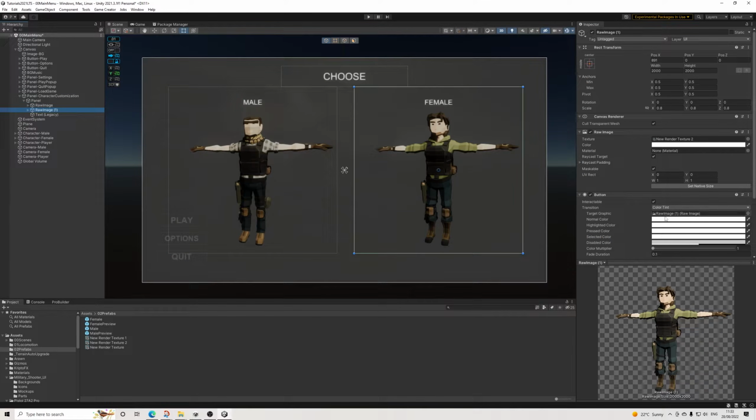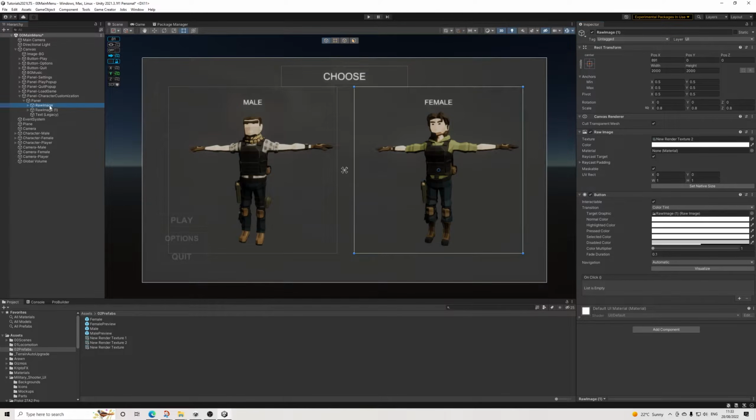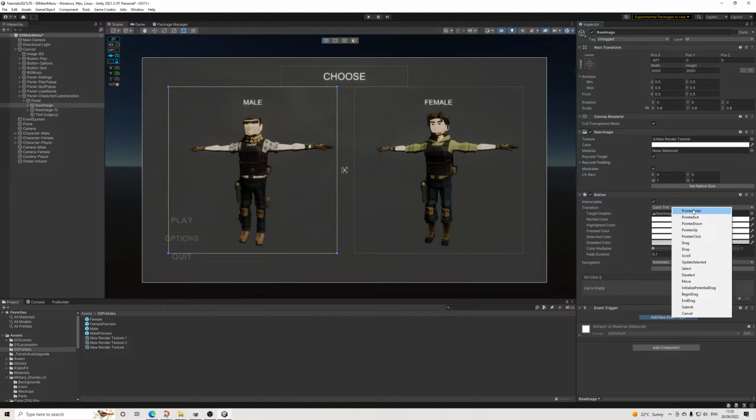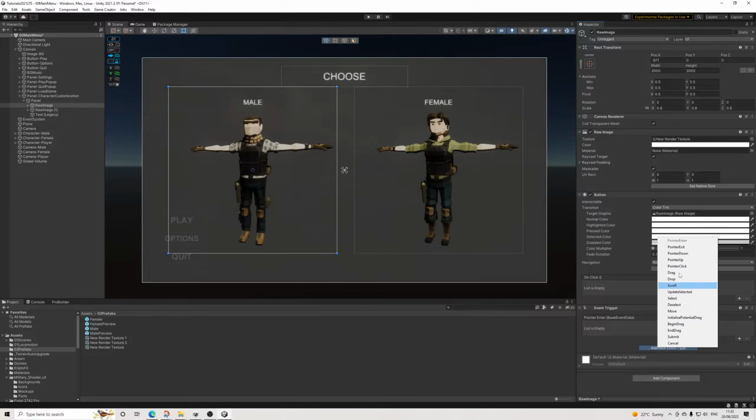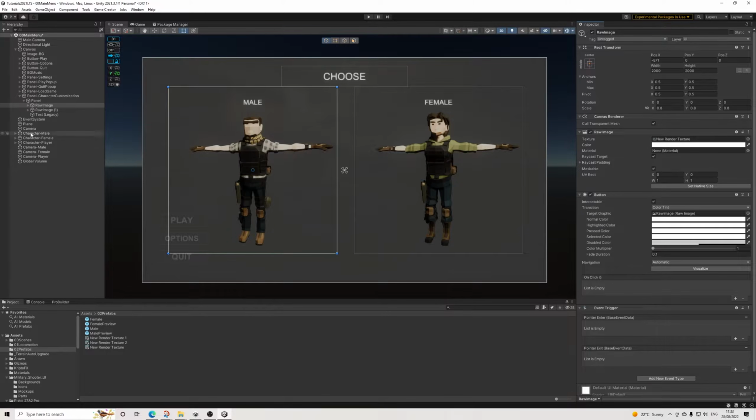Cool. So now when we hover over, by default nothing will happen, and that's completely okay. So we'll add event triggers. There we go. You can't edit multiple, which is fine. And then we'll do pointer enter, pointer exit, and that's it.